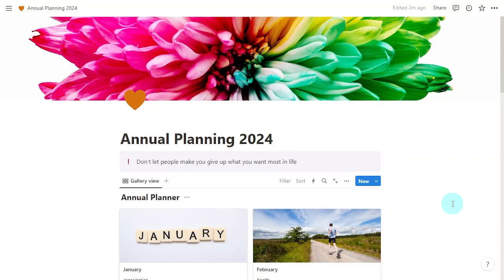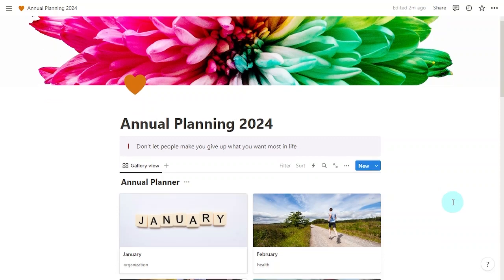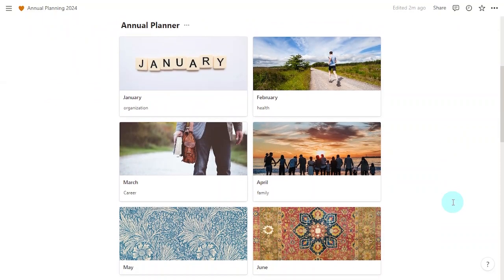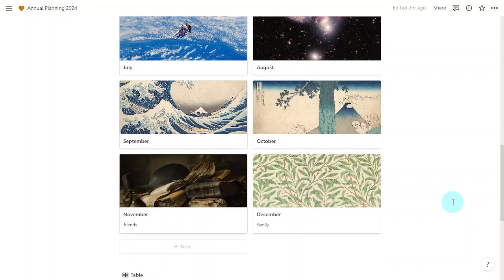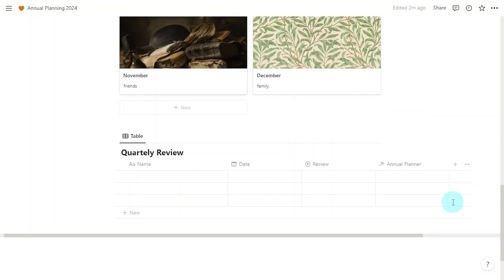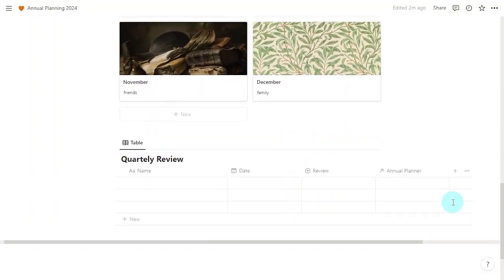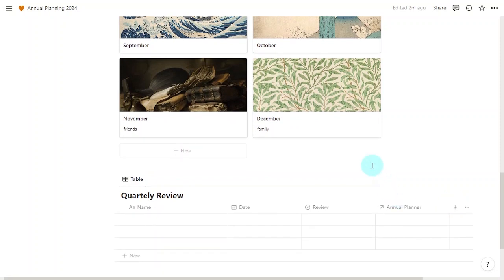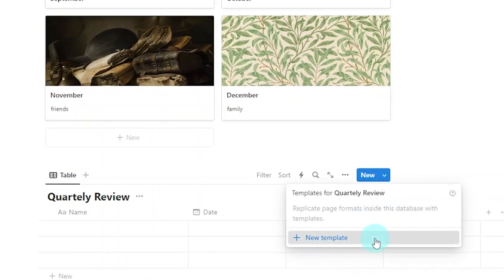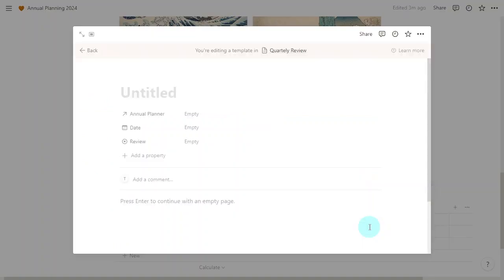Now let's create a template for the quarterly review that will facilitate the insertion of information each quarter. On the Annual Planning 2024 page, go to the quarterly review table that we created earlier. Click the button next to New and choose New Template. Give the template a name, such as Review Template.